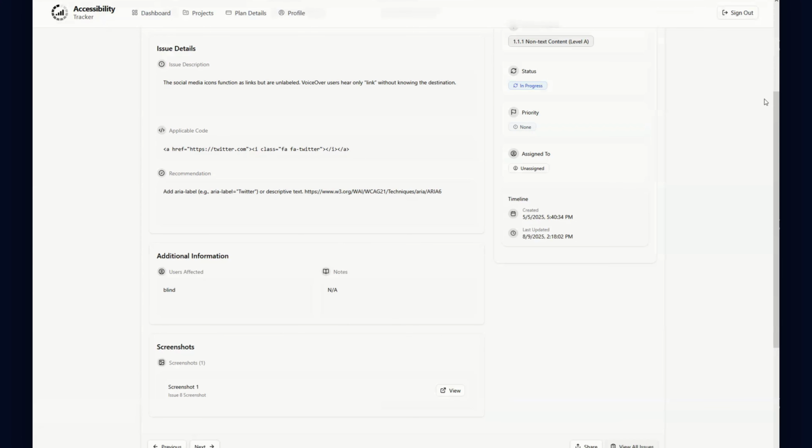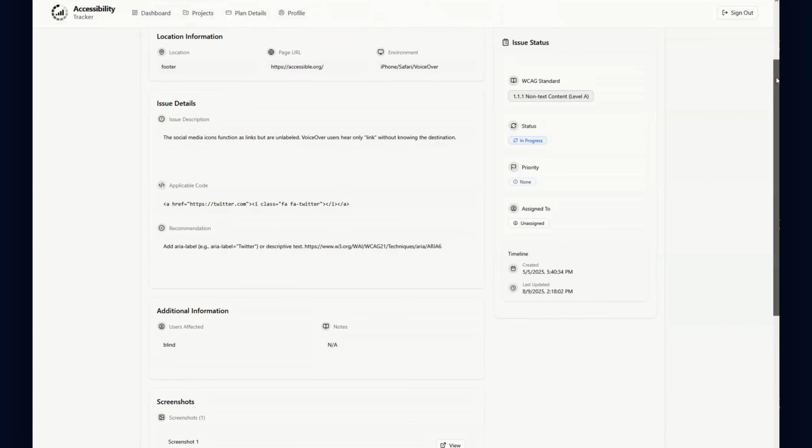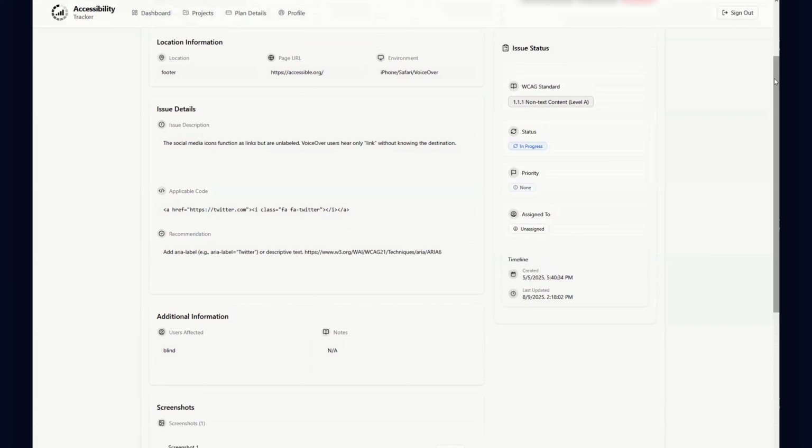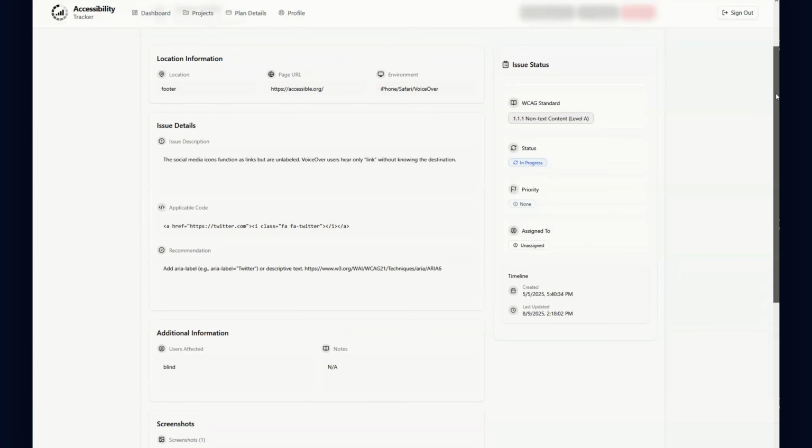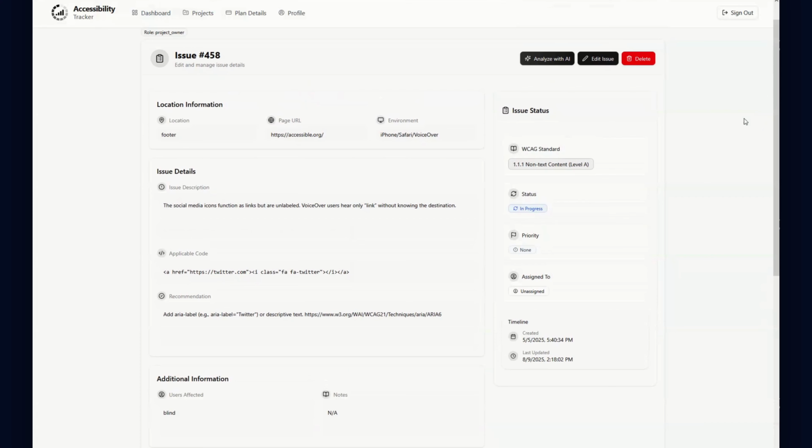Now, an important distinction is that this audit report is an actual audit that was conducted by a technical accessibility expert. This is not the result of a scan. So that's a very important distinction. So now we have all of this relevant data from the audit report. We have the issue, we have the recommended fix, we have the applicable code, we have the location of the issue, and other important information.